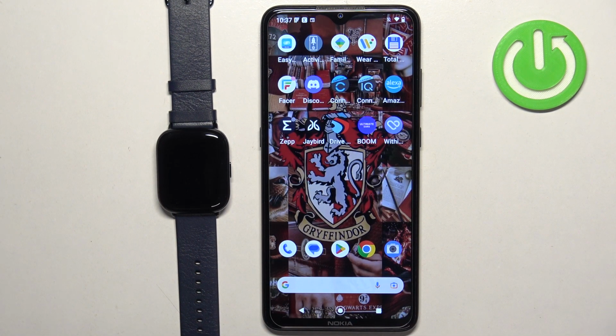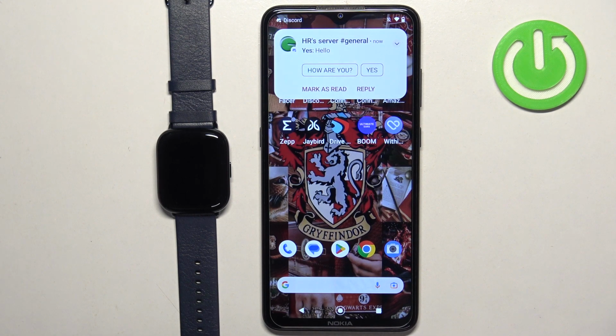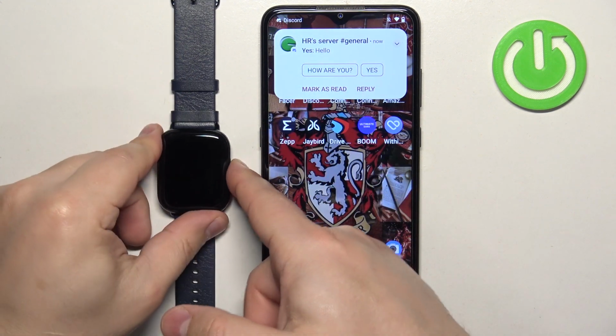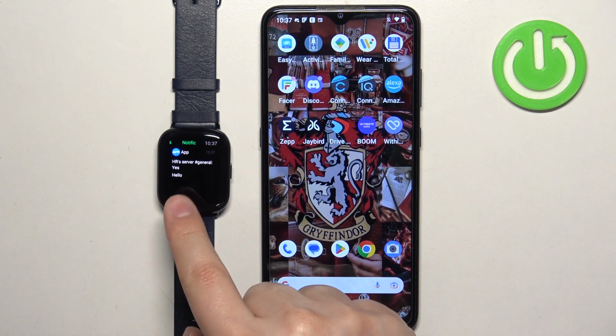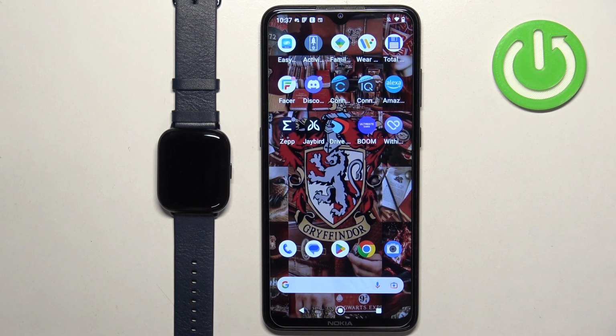So I'm going to send myself a message on Discord. And as you can see, we got it on our phone and also on our watch. And that's how you enable the phone notifications for this watch on the Android phone.